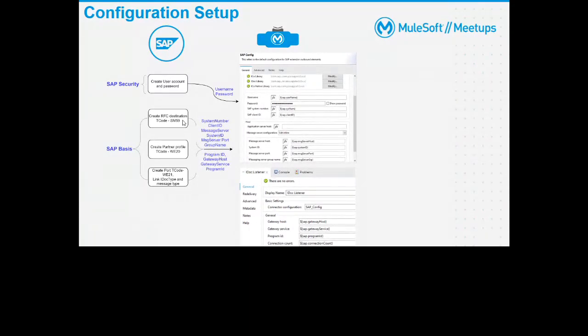SAP and MuleSoft. So the interaction happens through the RFC interface, right? So first they need to define the RFC destination. When SAP sends any data to an external system, like an IDOC or a function, they need to define an RFC destination, like where they will send, what is the destination information.